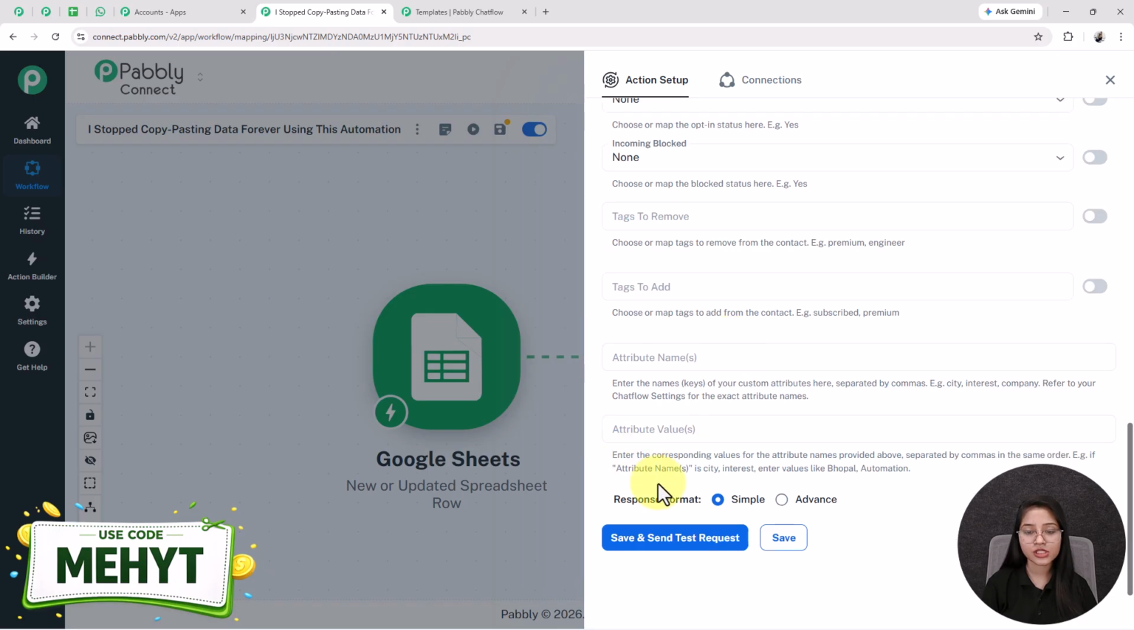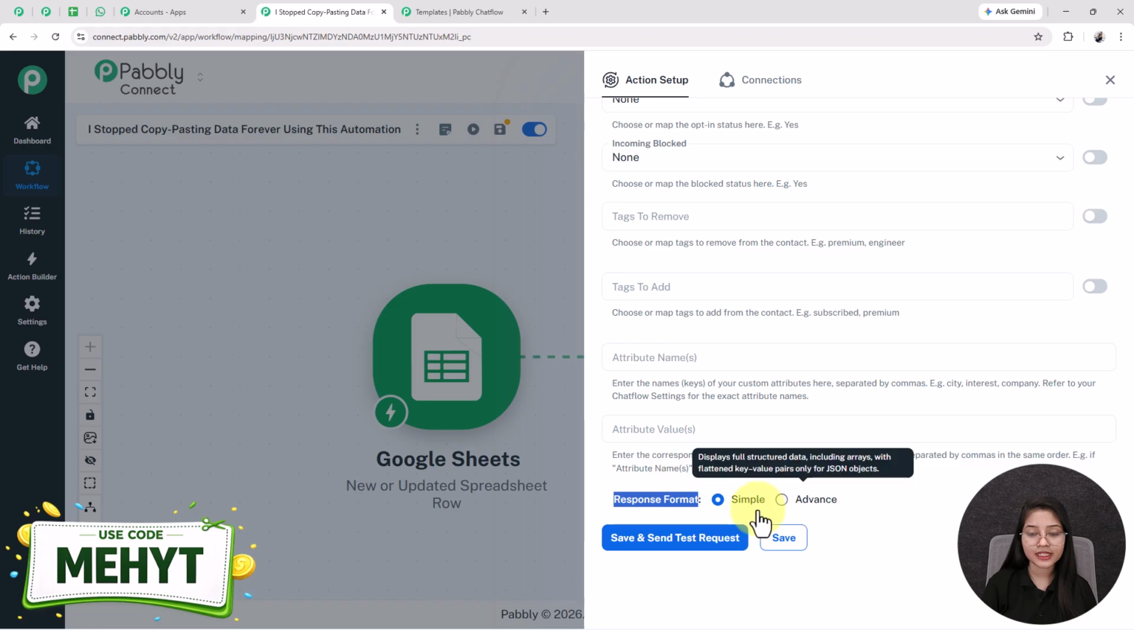Moving forward, you will see one option by the name of response format with two options, named simple and advanced. If you want to receive a response in simple format, then you will select this option. If you want to receive a response in advanced format, just like a flat and key value structure, data or an array, then you will select this option. Here I am selecting the response format as simple.